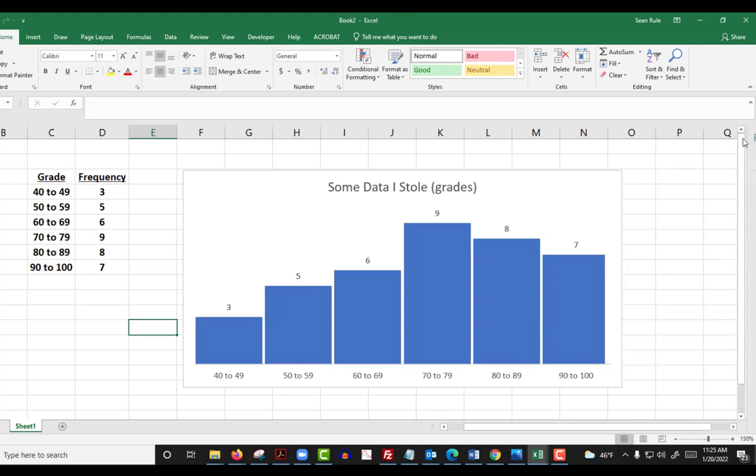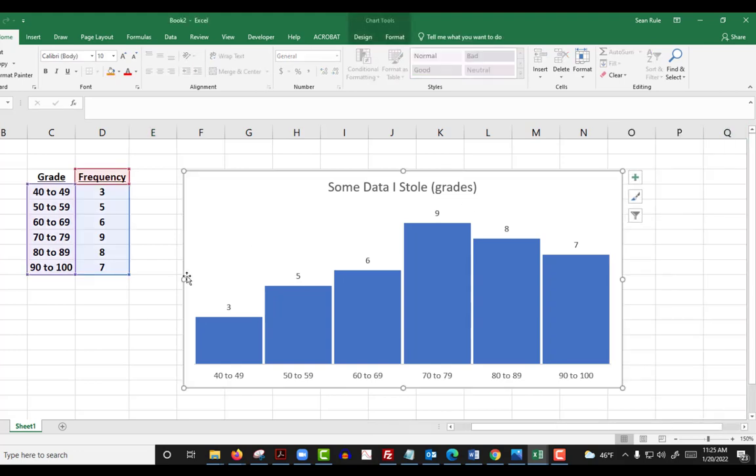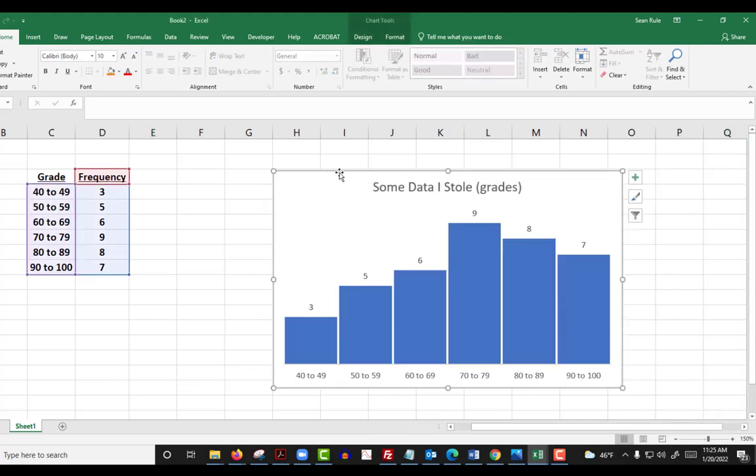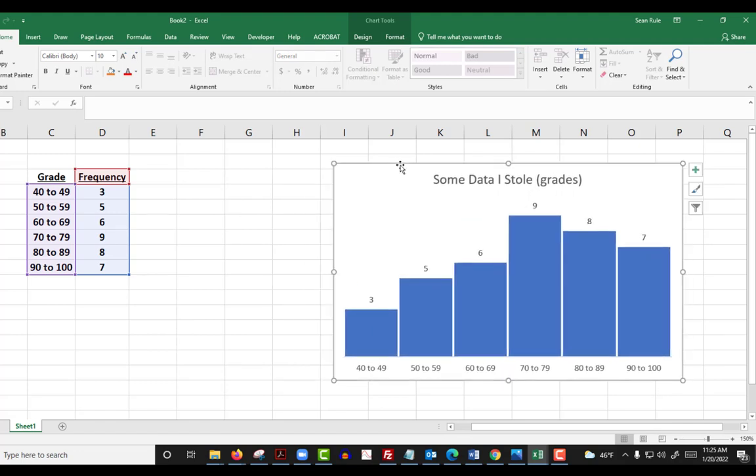Okay. I spent about a minute and a half now screwing with the histogram and not worrying about the average. So what is the average of this? Well, median, mode, whatever. We can do all three. The mode's pretty simple. Just grab the highest bar. So it's the 70 to 79 bar.